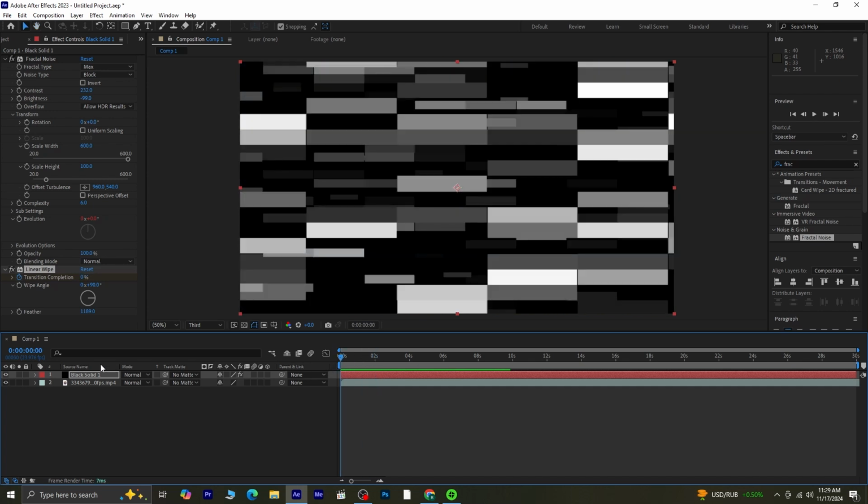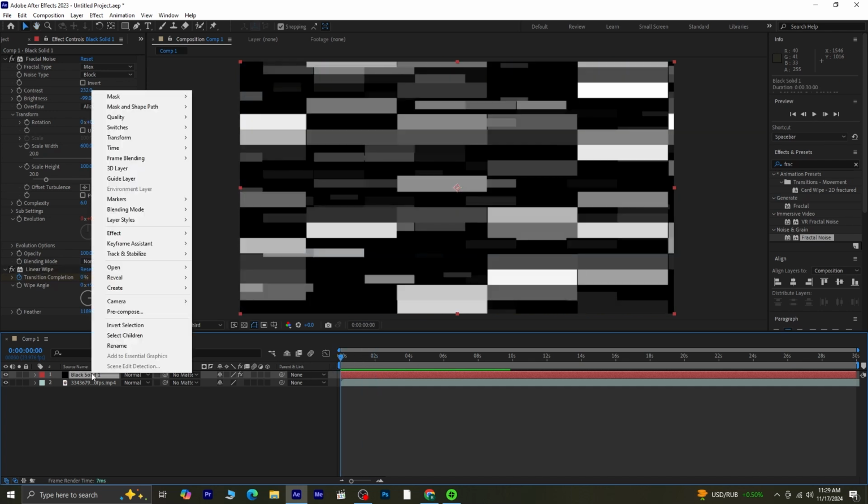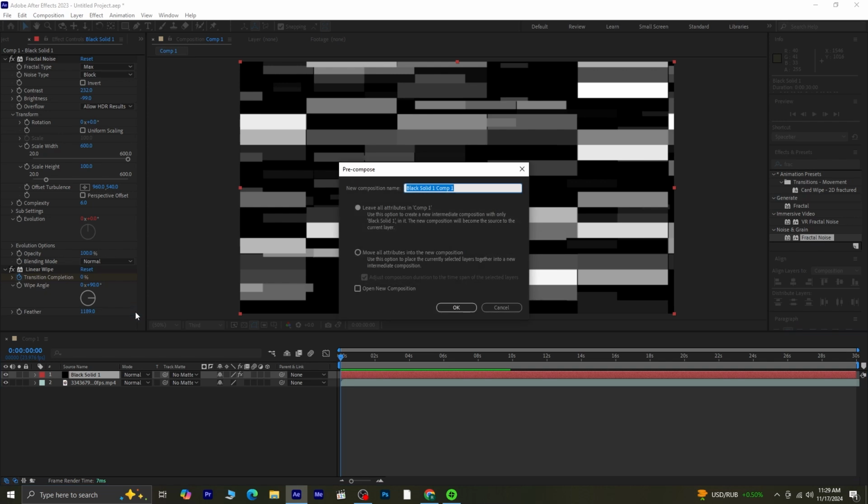Precompose the solid layer. Right-click on the solid layer, select Precompose, and name the new composition glitch. Make sure you check the option to move all attributes to the new composition before pressing OK.